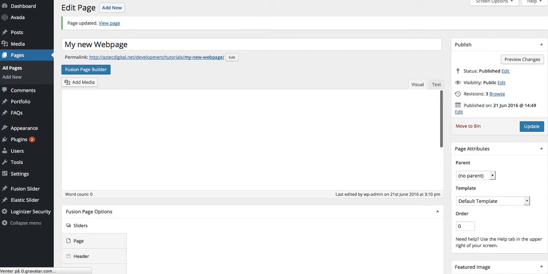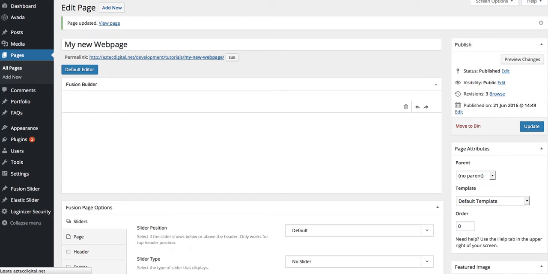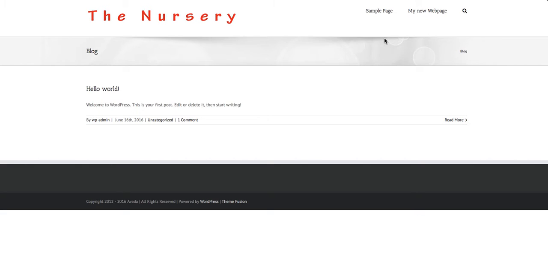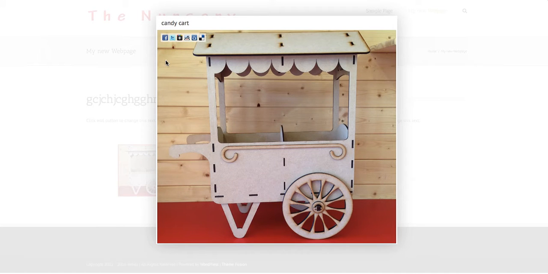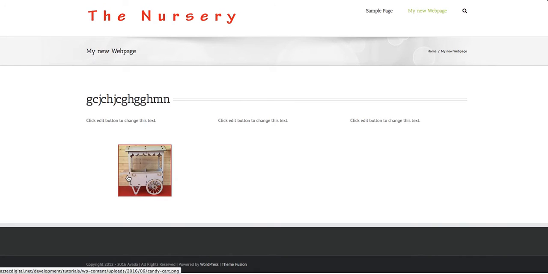So as soon as that's finished saving, there we go. I can come back to the nursery. I can just refresh the page. And here is the text we put in last time. Here's the title, the 3 boxes. You'll notice there's a gap in between where we've put the spacer in. And here is the image lightbox in action. And to close it, they simply click here. So that's how we put those in, and how you can activate the image lightbox.